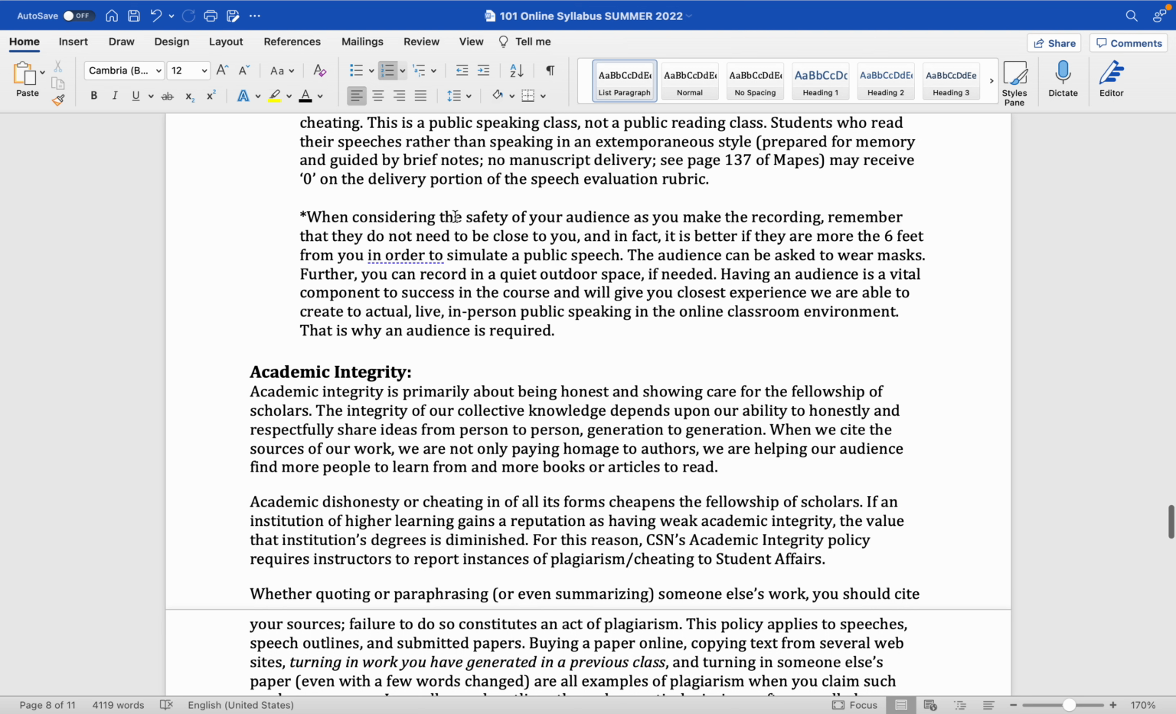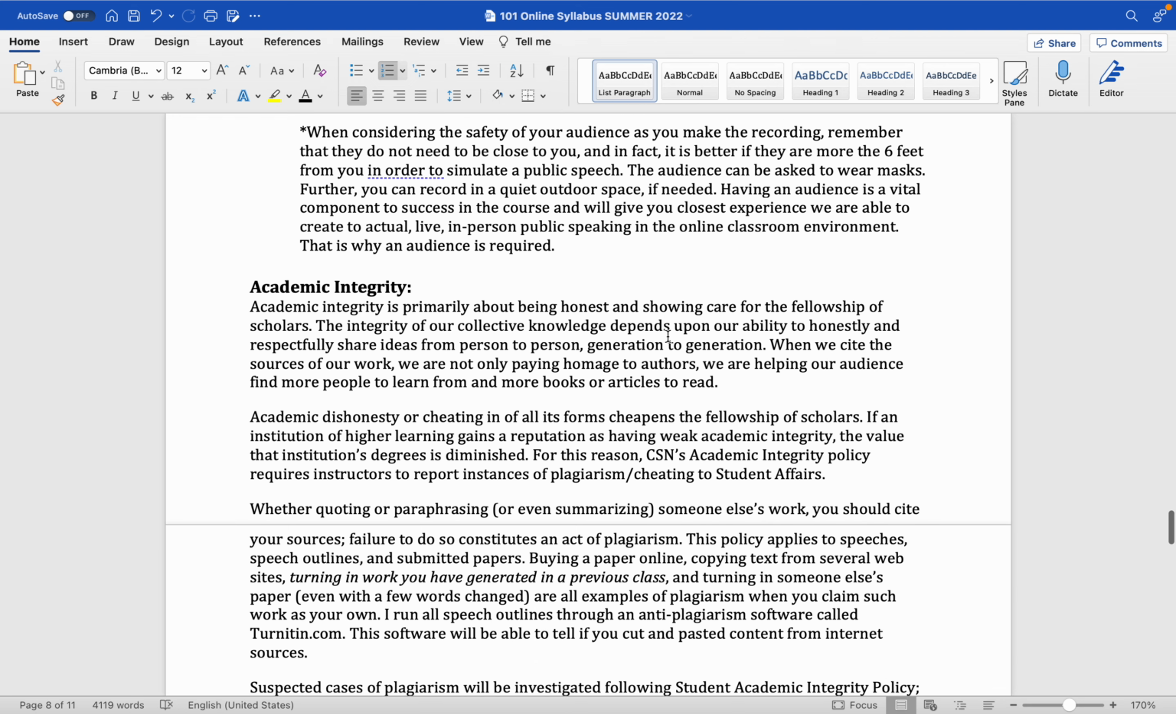When considering the safety of your audience, as you're making your recording, remember they don't have to be close to you. They can be more than 6 feet away from you, and probably should. They can wear masks. You can record in a quiet outdoor space. Having an audience is vital to success in this course, and we'll give you the closest experience we can give you to an actual in-person public speaking event, the closest we can get in an online class. So that's why the audience is required.